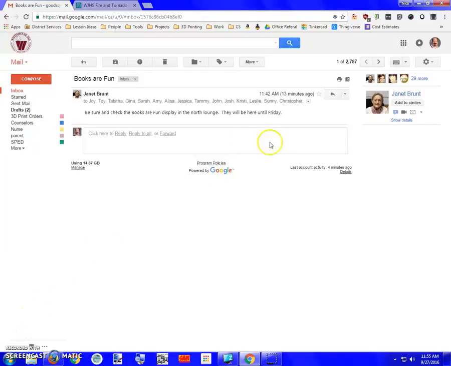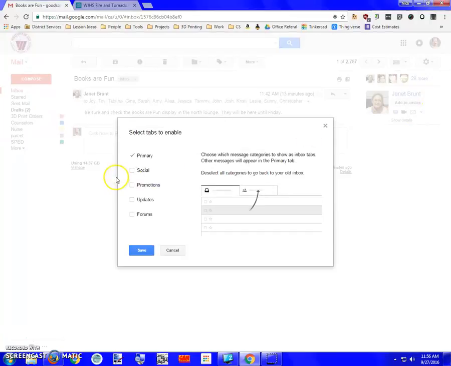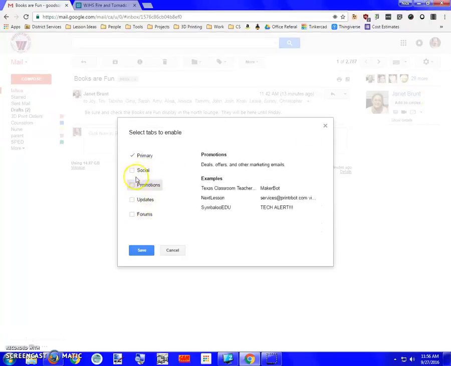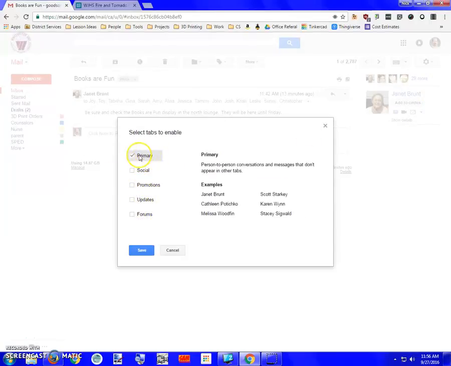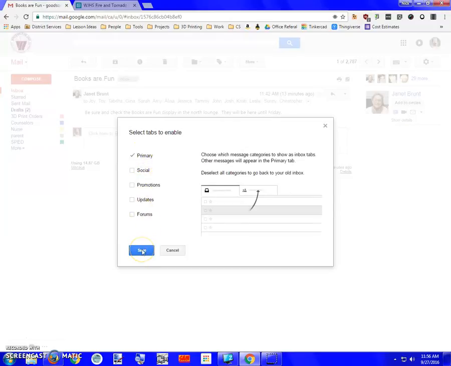Today we're going to be looking at customizing your inbox in Gmail. The first thing you're going to want to do is come up here to the gear, and you've got a couple of different display modes here that you can choose from. But what we're going to look at is configure inbox. That's the first thing. You want to uncheck all of these boxes but leave primary checked and hit save when you're done.